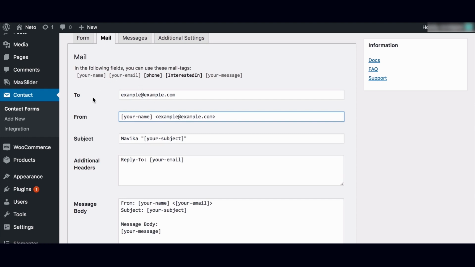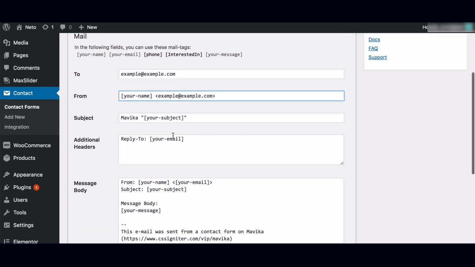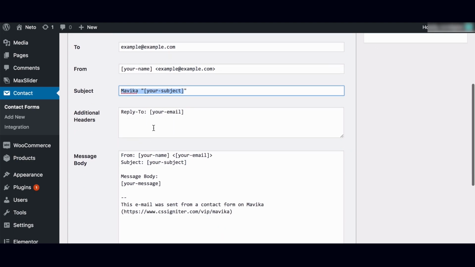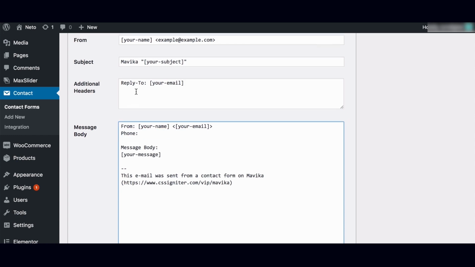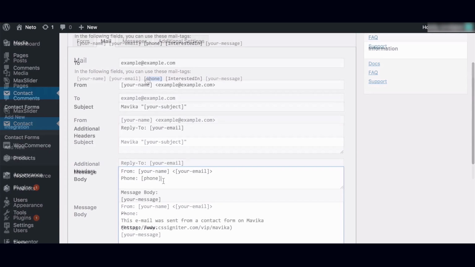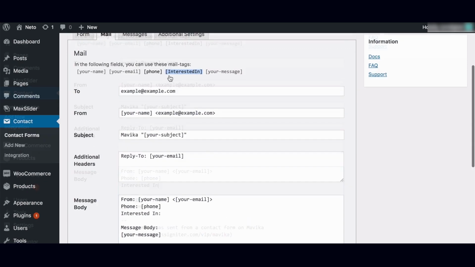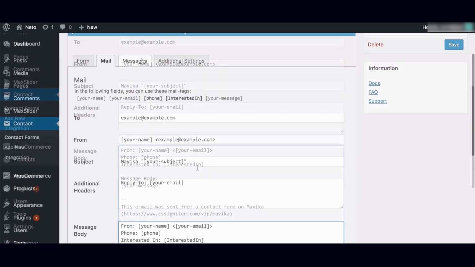You can tailor the subject line to be something like website inquiry or something that makes sense to you. Additional headers, you can leave this as is. And in the message body, you want to include the label or placeholder and the dynamic form field so that this information gets sent to your email. So in our case, we'll delete subject and add phone. The dynamic fields are listed above, and interested in. We can leave the message tab and additional settings as is.